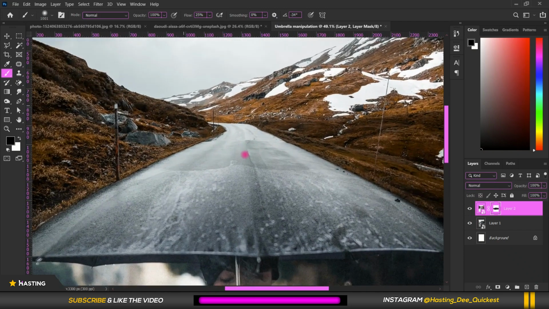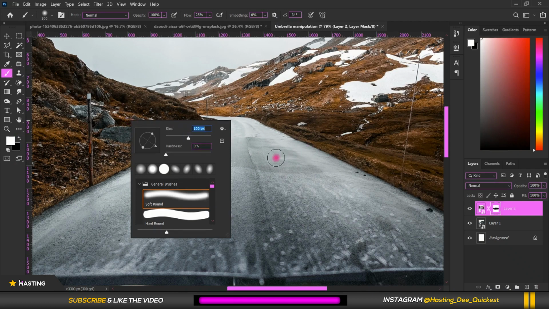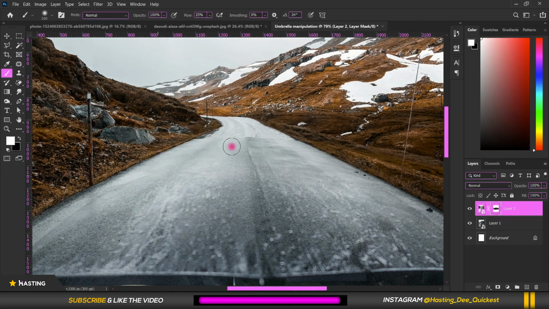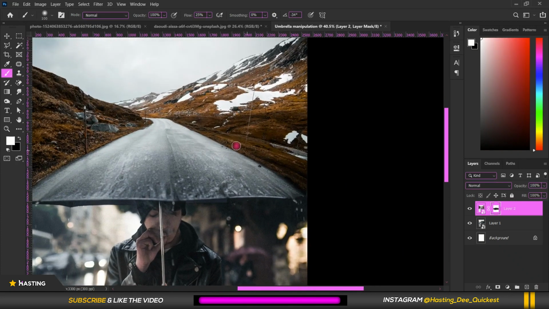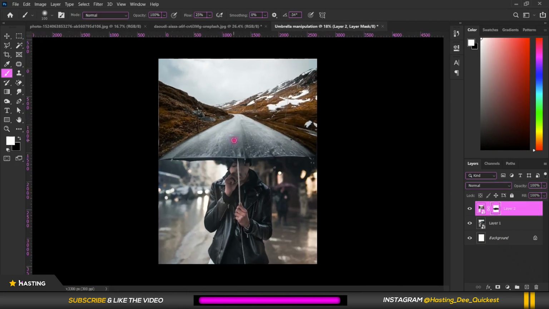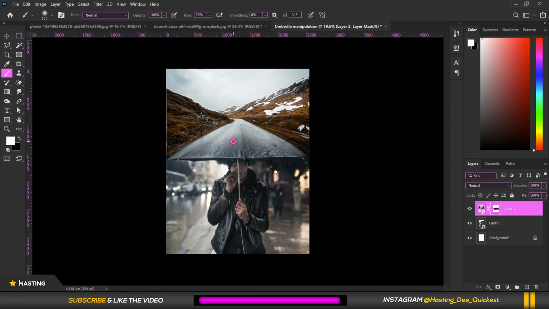So this part you can see is revealing what is there, so change to white, erase, reduce the size, and you can hide it again. So that's it. So do it according to your taste, and after that you can go ahead and save the document. But this is just a trick to go about the edit.